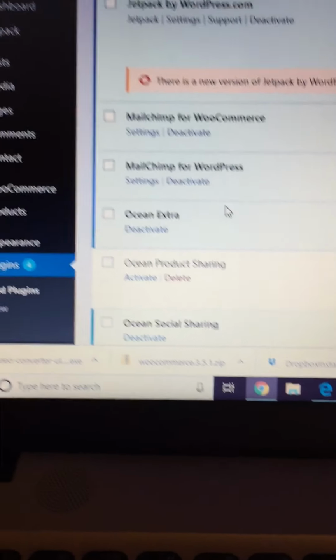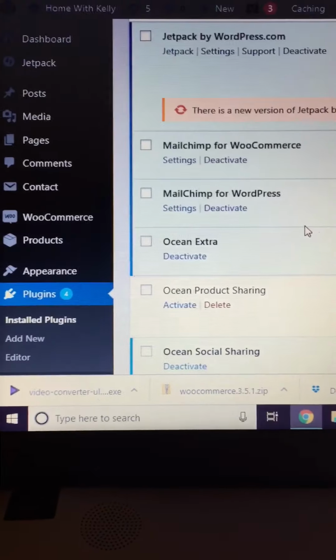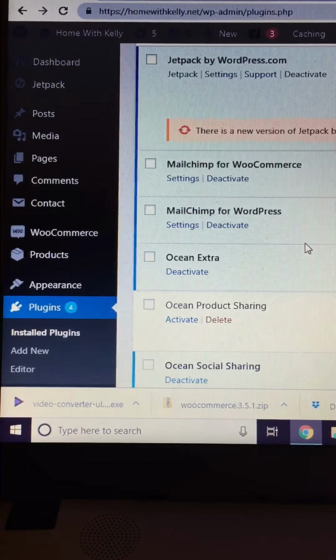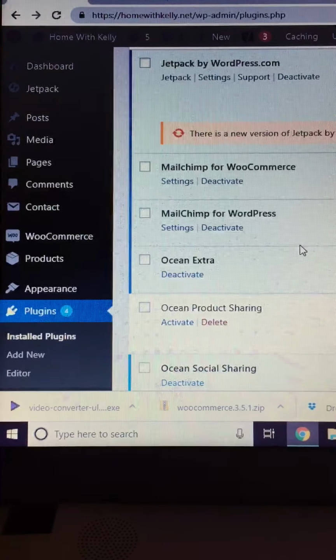So I really hope this was helpful for you. If you're like me and you were banging your head against the wall on how to get Elementor to start working again, that's all it takes.